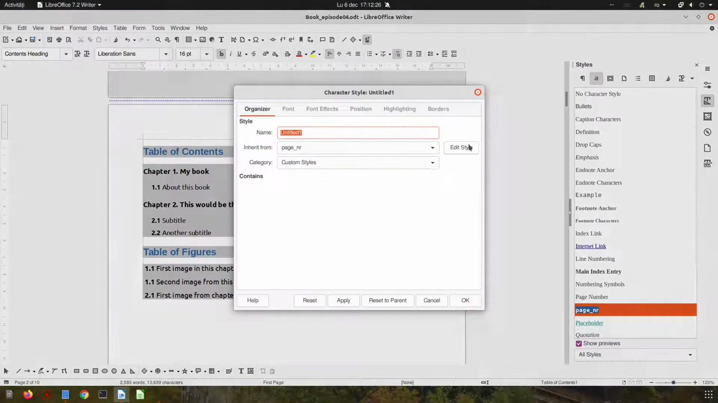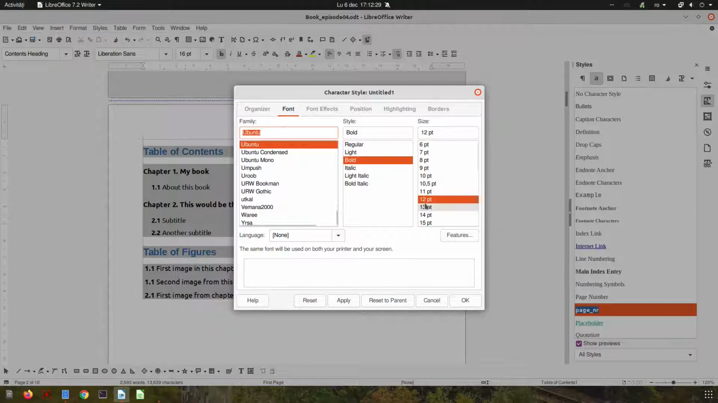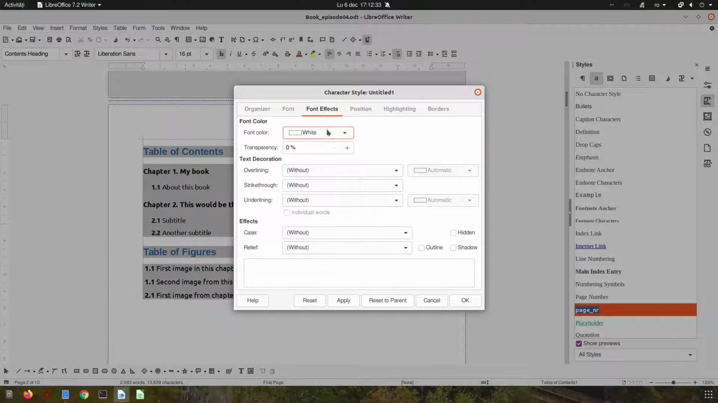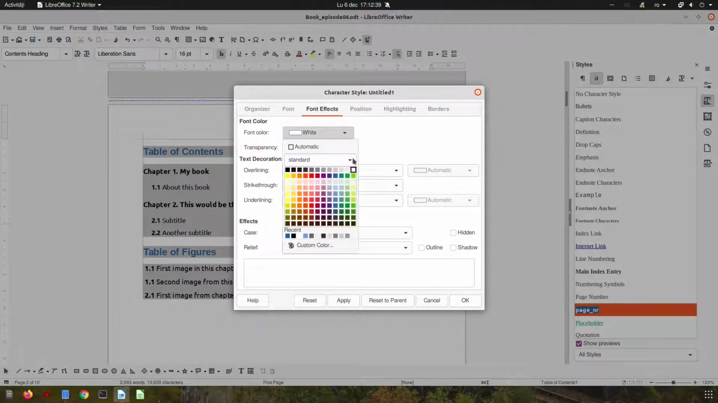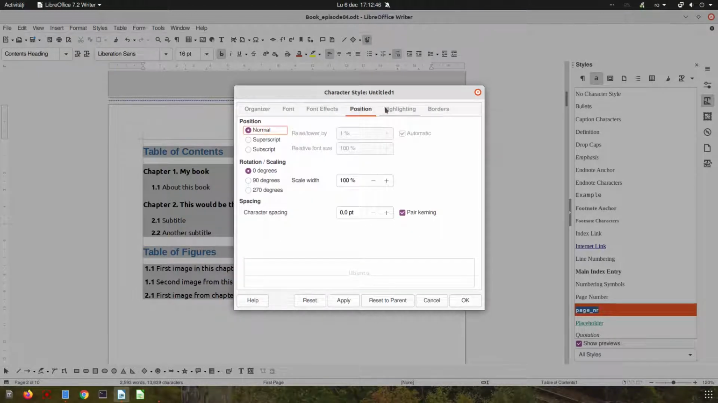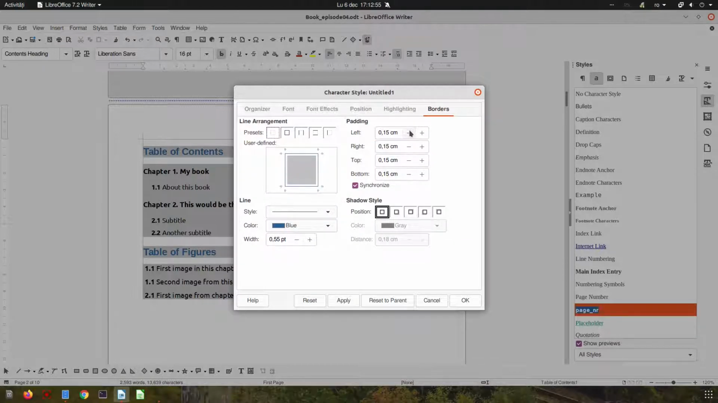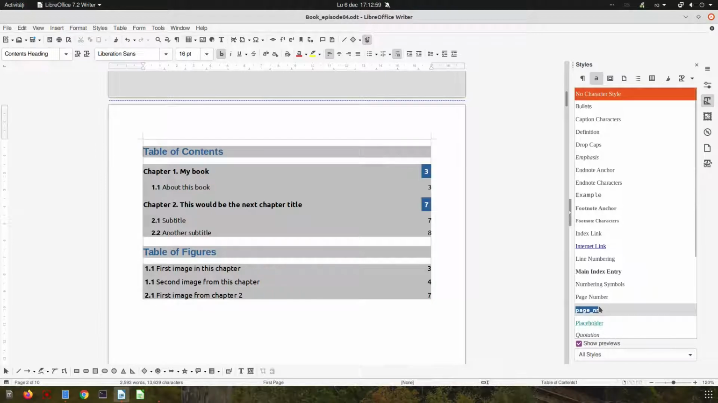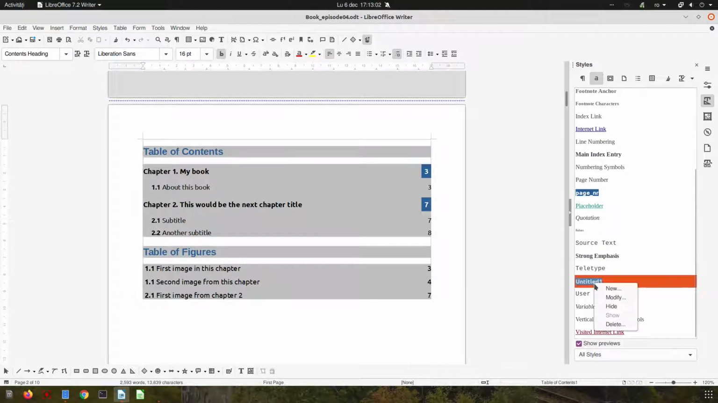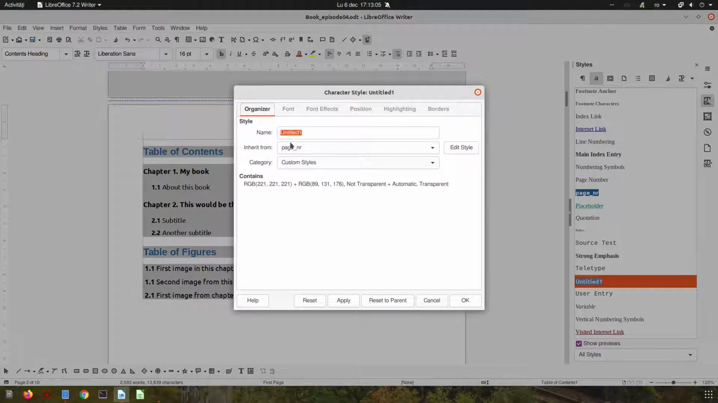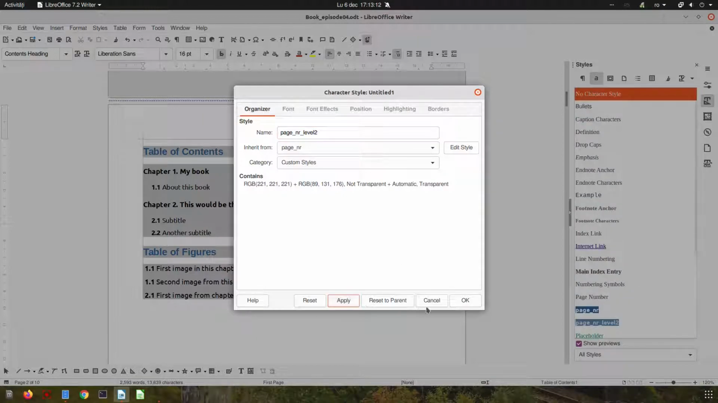Now let's create a new style. Let's have the same font, but instead of white, let's choose light gray. Let's choose the background to be lighter, and the border we don't change. I forgot to rename it. Let's rename it page number level 2. Apply and OK.